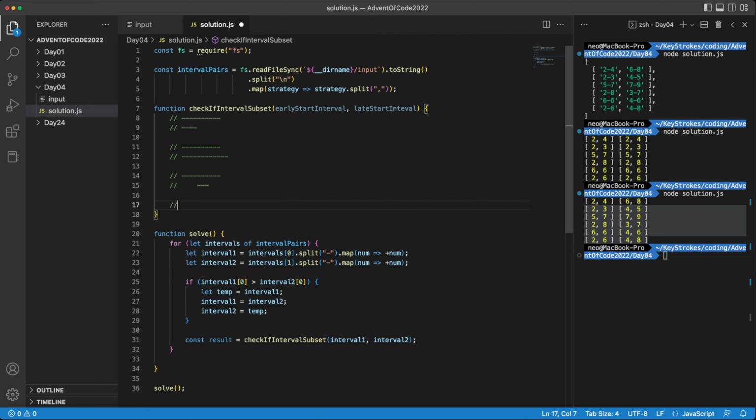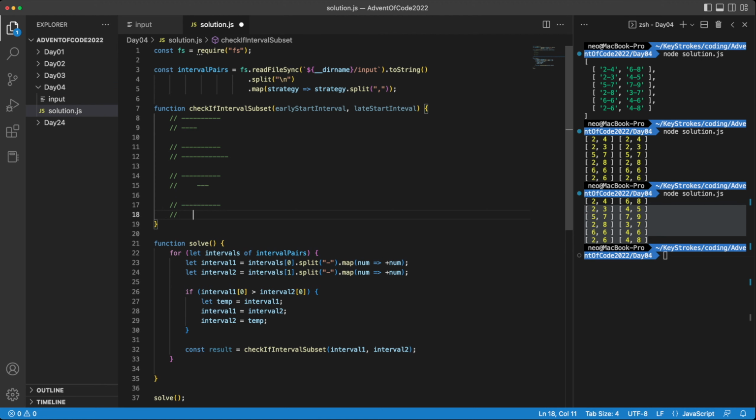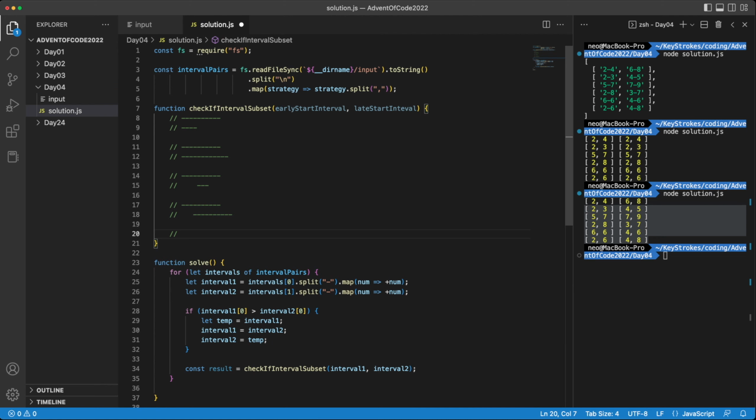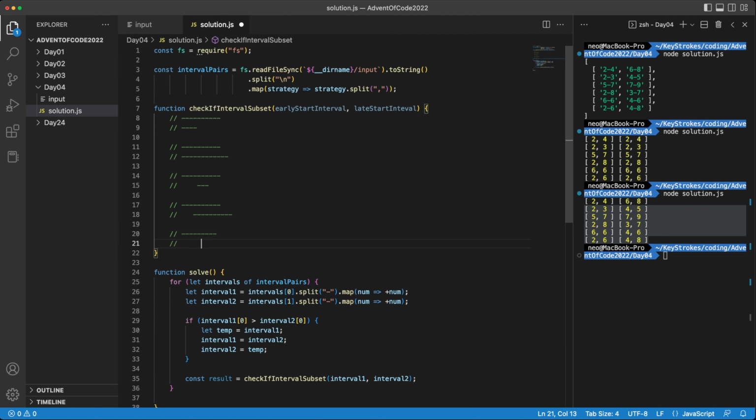Then we have a fourth variation where we have the first interval again, and now the second interval starts again in the middle of the first interval, but it ends after the first interval ends. And then we have a final case where we have the first interval, and then we have a second interval that starts after the first interval ends, and then it basically ends after the first interval as well.